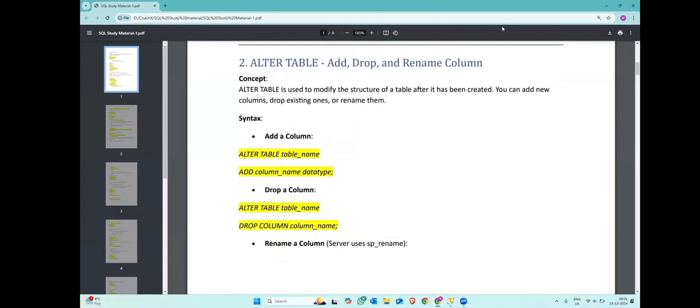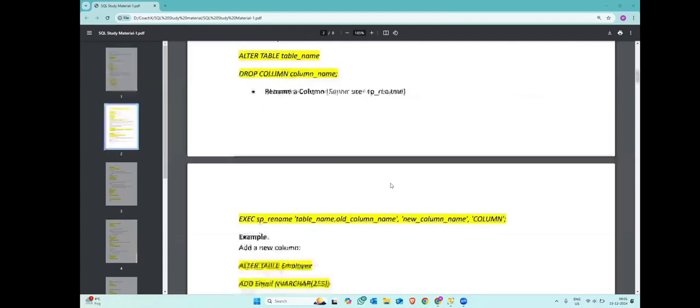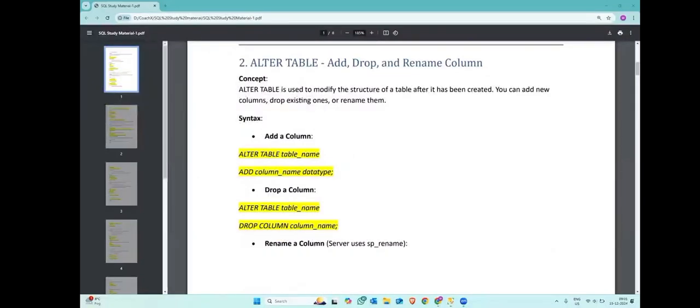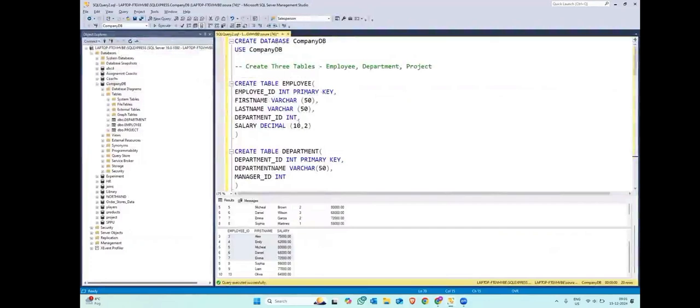Alter table is used to modify the table after we have created the table already. So it is used to modify the structure of the table. Whenever you see alter table or the word structure, it means you can modify the columns, you can modify the constraints like primary key or foreign key. But if you want to change the internal values, you have to use the update statement. So do not confuse update with alter table. Alter table is used to change the structure of the table.